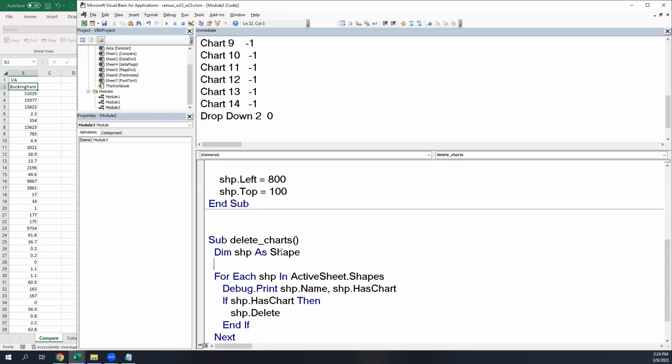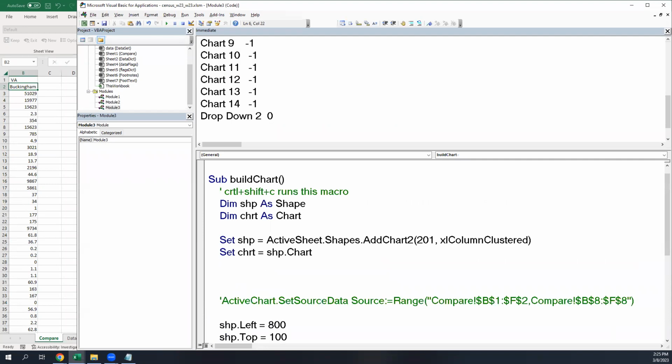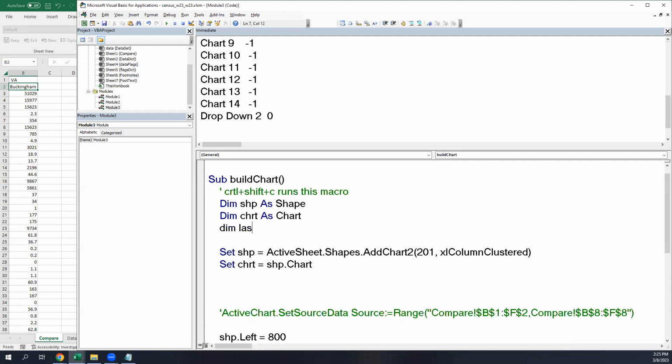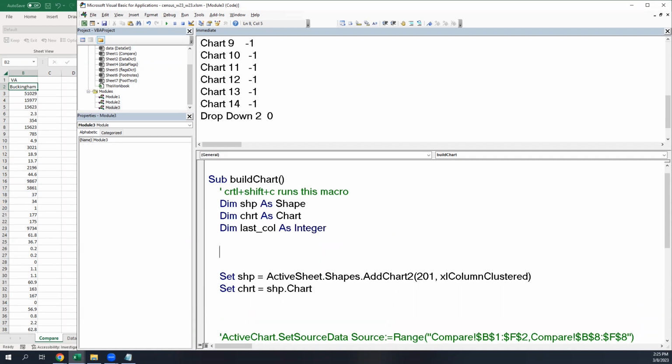Okay, so why don't we make a variable for that in our build chart? Let's call it lastCol as an integer. And let's just do that first thing. Actually, let's go ahead and make sure that our compare sheet is selected. So out of all the worksheets, the one labeled compare.